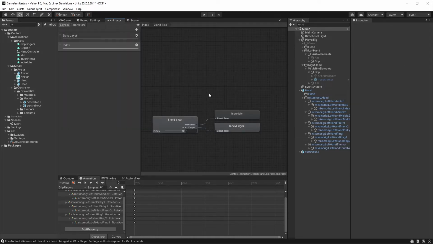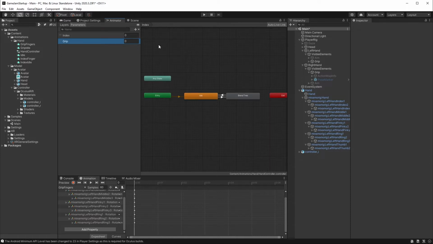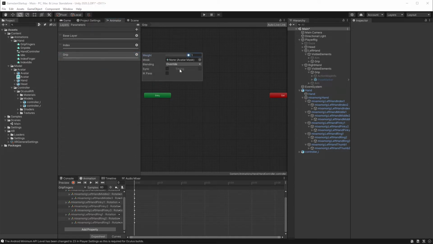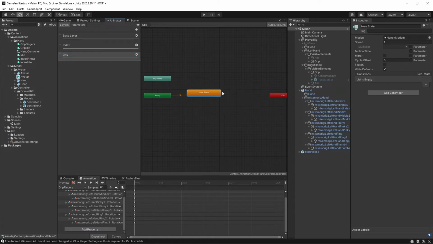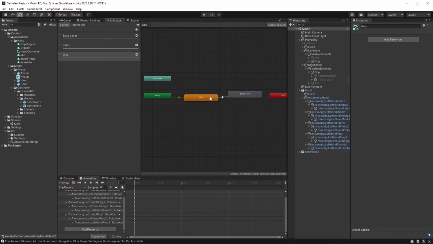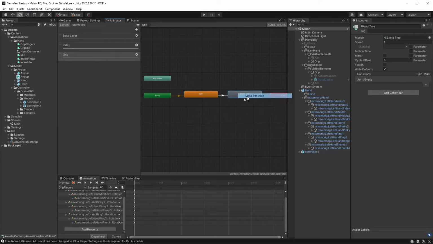Let's go into the animator and we can create that up. Now in parameters like the index, we create a float and we call it grip. And we come back to the layers and we add into here a layer called grip. Again, remember override, one weight. In here, we'll set up an empty. This will be our idle state. And then we'll set up a blend.